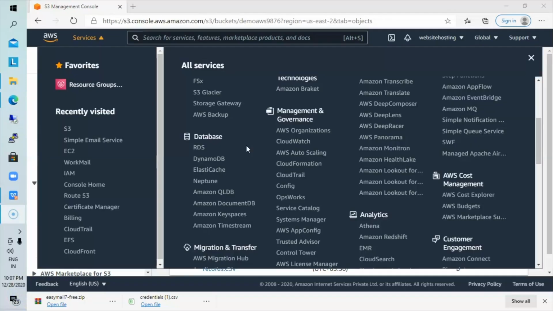Now coming to another section of the essential services, that is the database. Here you can see I have a database section in AWS, and it has multiple services within it. RDS is there, DynamoDB is there, ElastiCache, and other database services are there. So I would be showing a demo on DynamoDB, which is a NoSQL database.